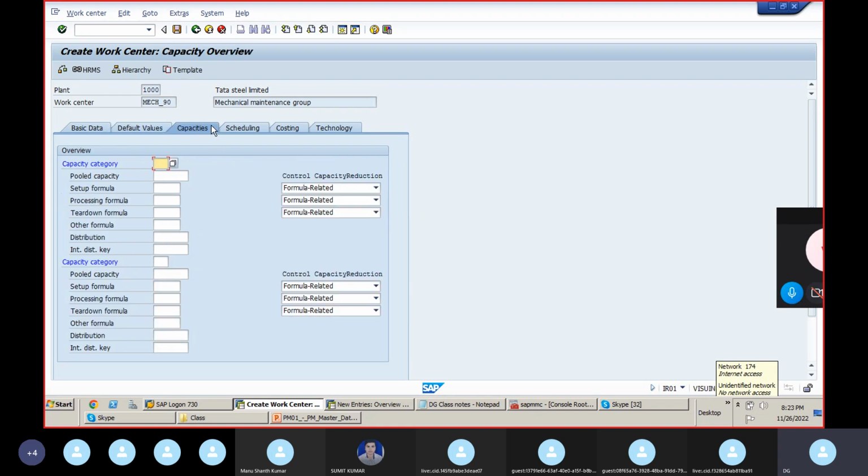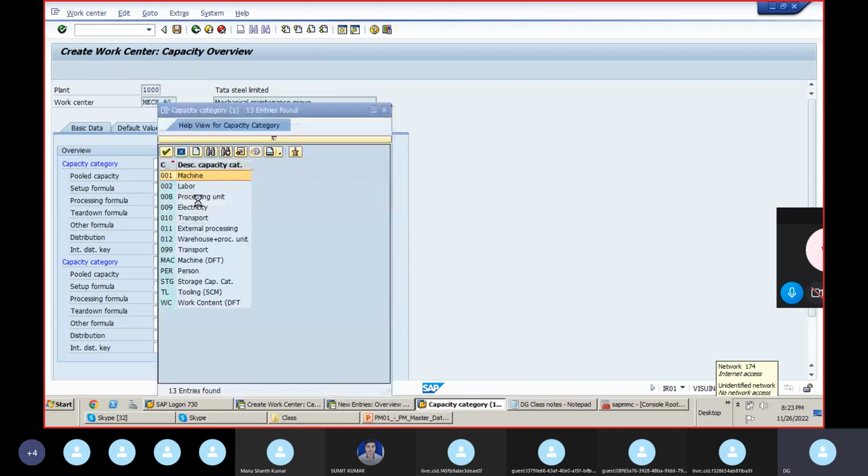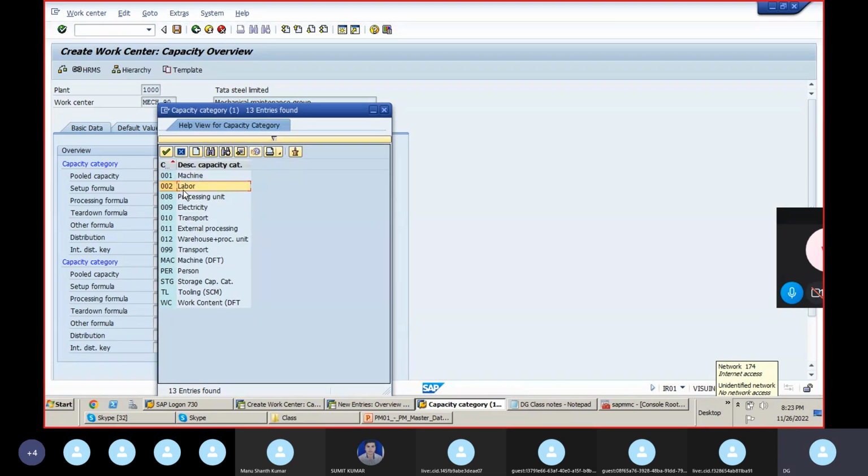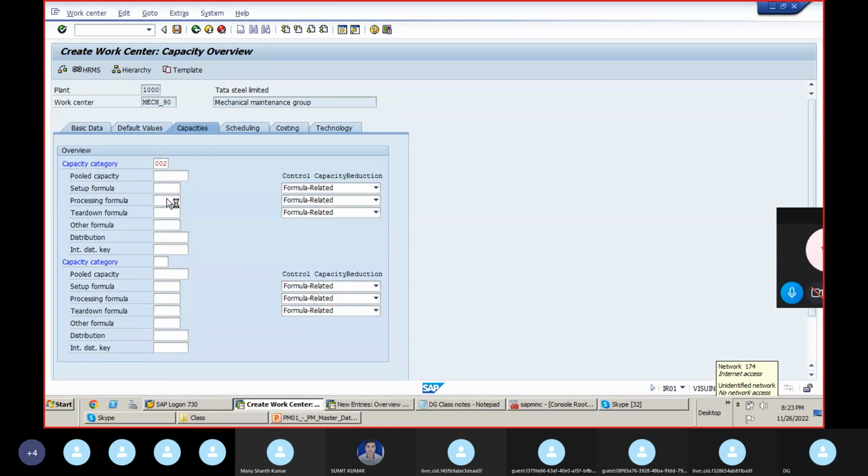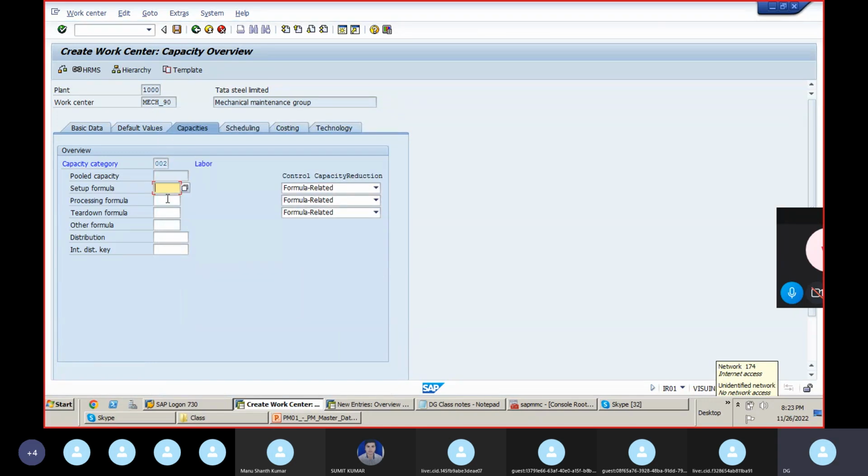So in the capacity category, we enter labors as our capacity, right? So that's why we enter 002. Okay, so capacities, this is a category we enter, 002. So we don't use other categories.